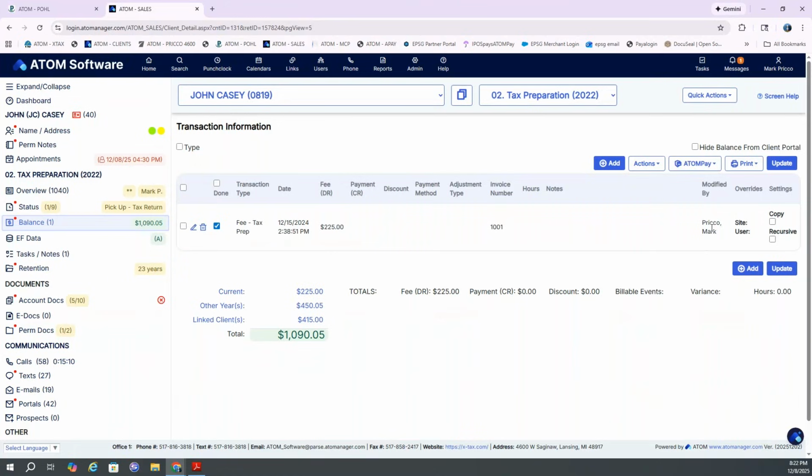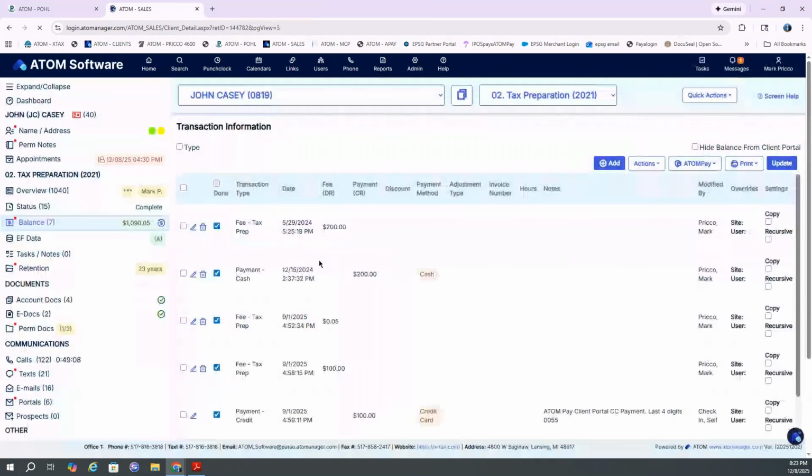Page 5, Atom Pay updates. We just changed the wording from ACH to e-check for the payment method that gets recorded here. If somebody pays by using their bank account, it'll be recorded as an e-check. Surcharge has now been changed to convenience fee. And that should be across the board, even your past ones.